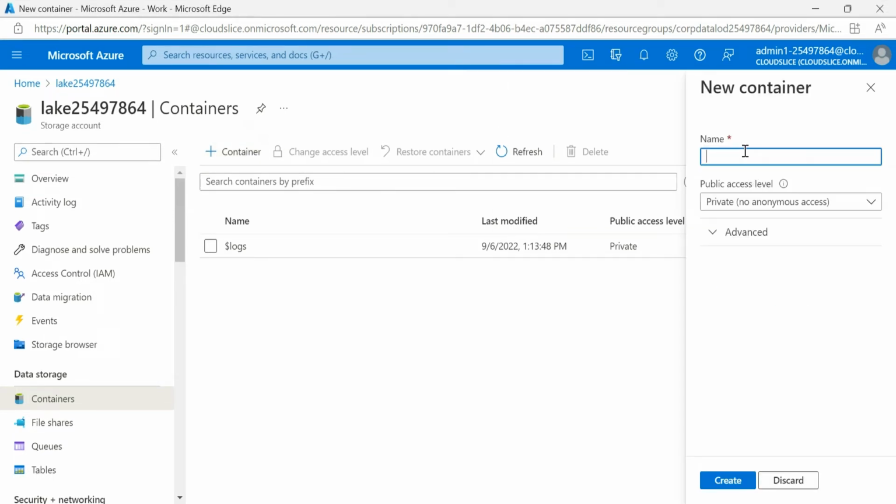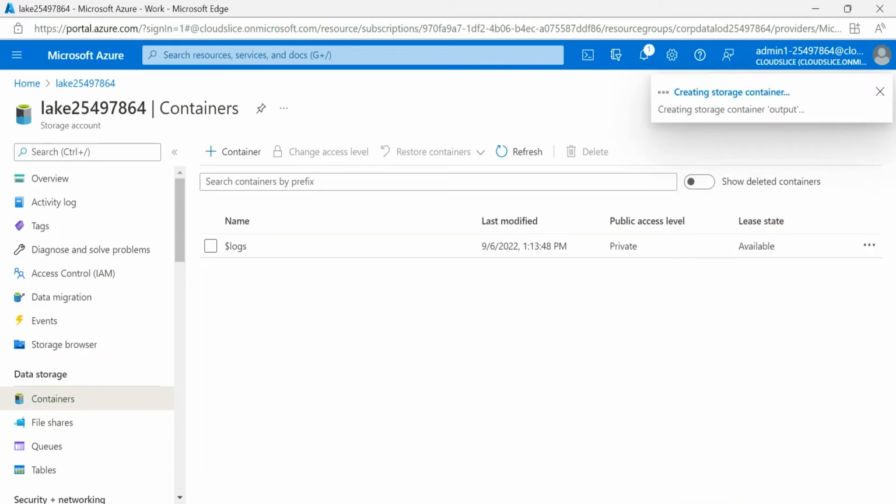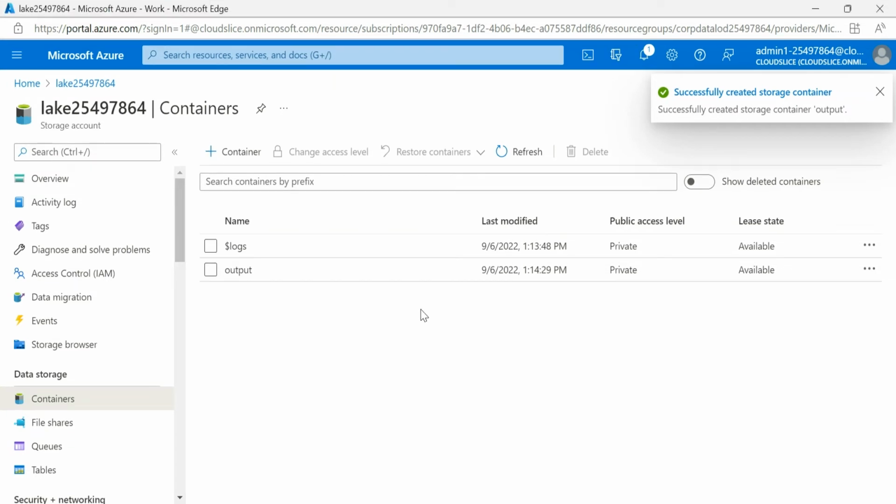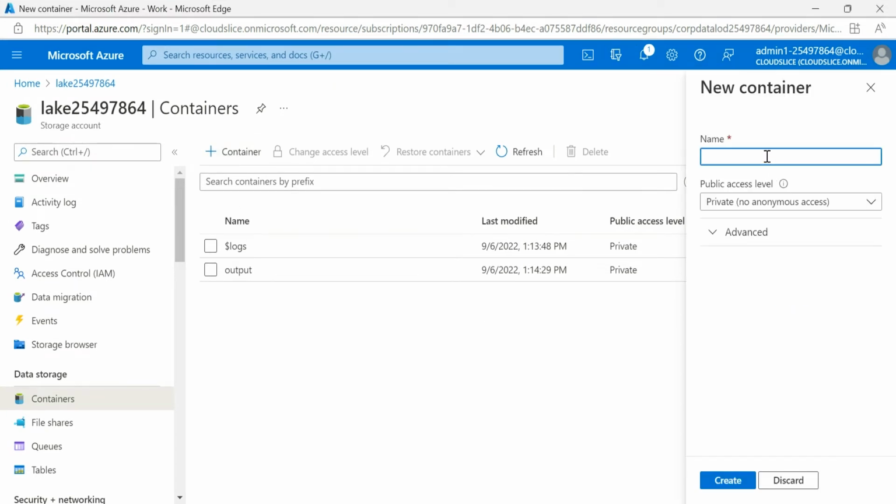So my first container name is output. I'm creating that. I'm creating one more container, logs.